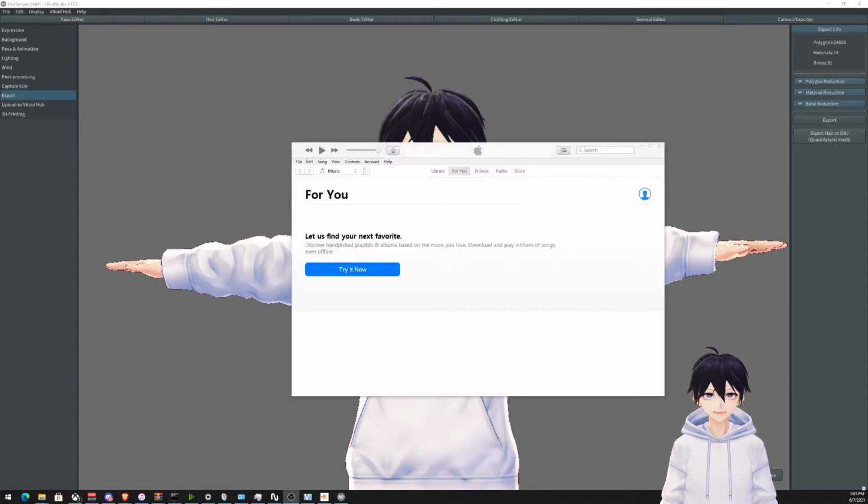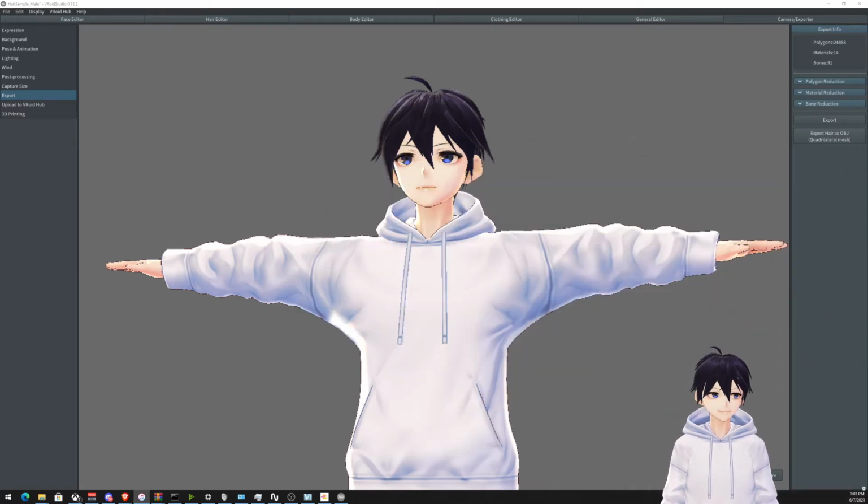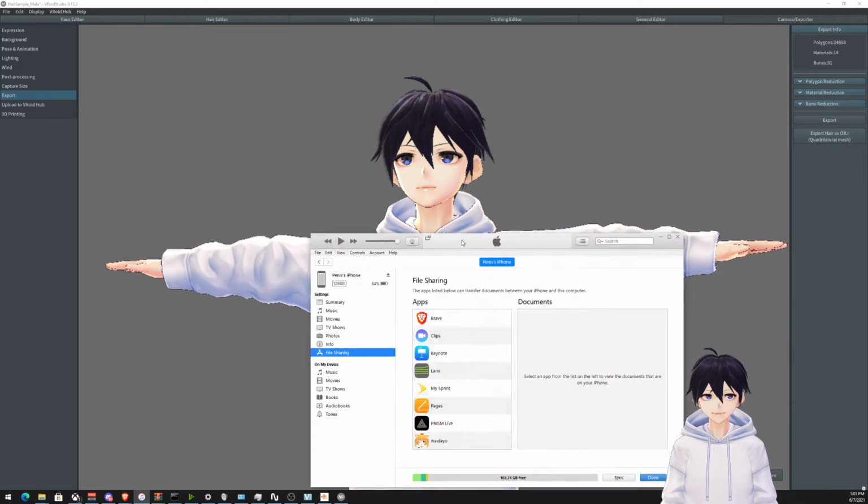Once your iPhone is plugged in and you have iTunes up and running, right here is a small little icon. I know it's kind of hard to see, but that is your phone. You click that. I'm going to move this to the side because I don't feel like editing out all my personal information. On the far left, you will see file sharing. You want to click file sharing.